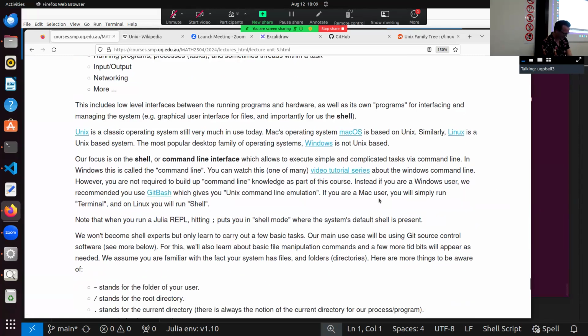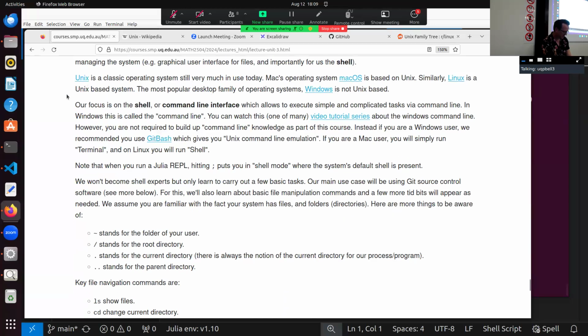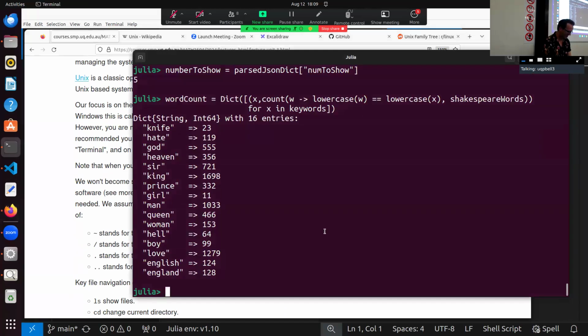Windows is not Unix based. You have this thing called a shell, a command line interface. There are some funky names for this stuff.